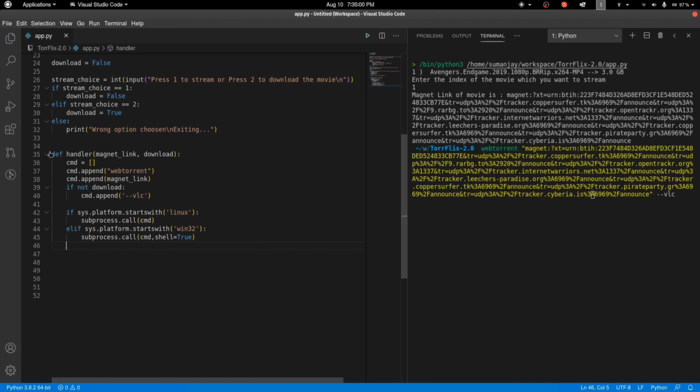So what we are doing, I will just break down this handler function. We are making an empty list, and then we are passing the command which we need to execute in our terminal, where I have used webtorrent, and then I have appended the magnet link which we have passed here. Then we are checking whether we want to download it or stream it. If we want to stream it, we will append --vlc to it, and it will fire VLC and start streaming. If we don't append that, it will take it as a download, and it will start downloading.